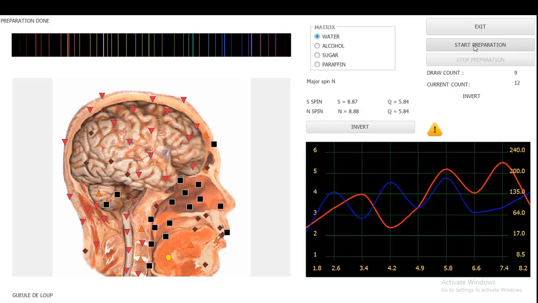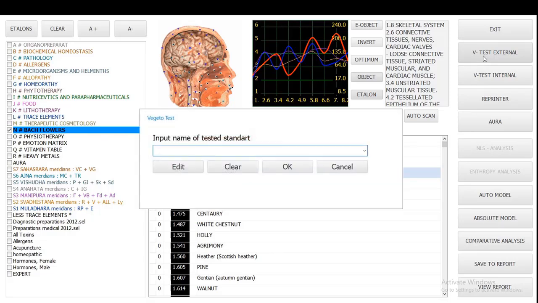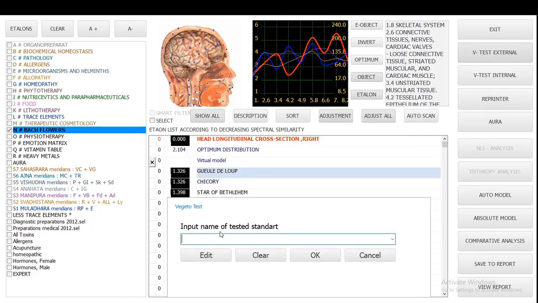Once you are done, you exit this page, and you now want to test the remedy by clicking on the test, and you input the name. Take for example the name of the Bach flower. You input it there and click OK. Make sure the headset is on, then it's going to scan. When you check the reading, if it gives you a strengthening, then that has become a medicine for you to use. If it gives you a weakening, then you abandon it. You throw away that remedy that was prepared, because you can't guarantee its healing power.